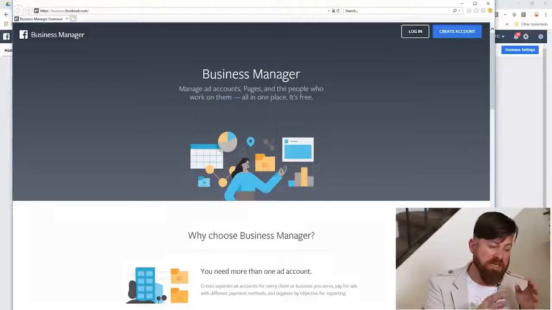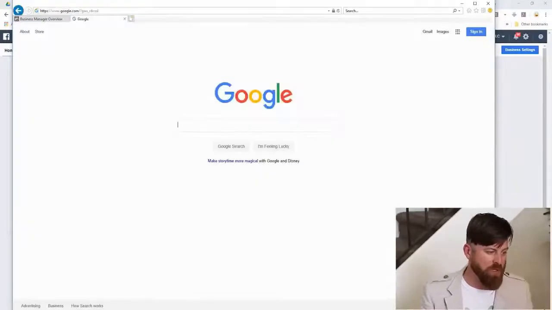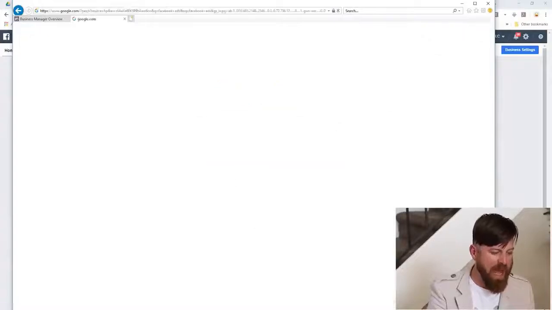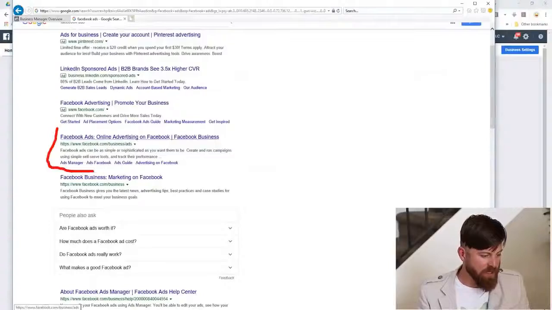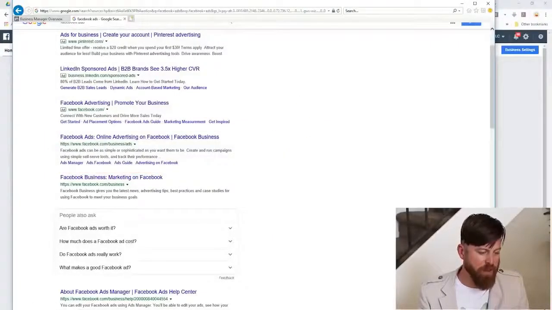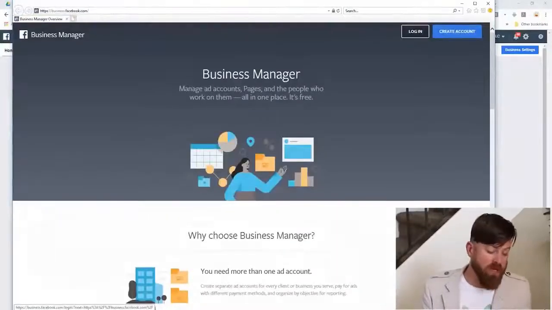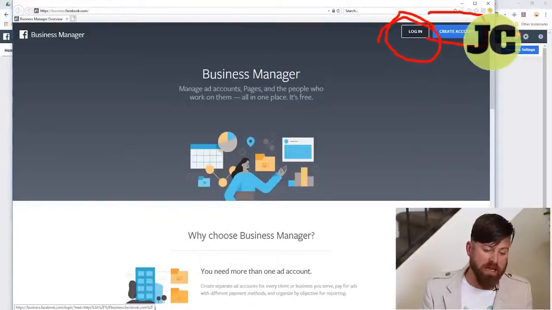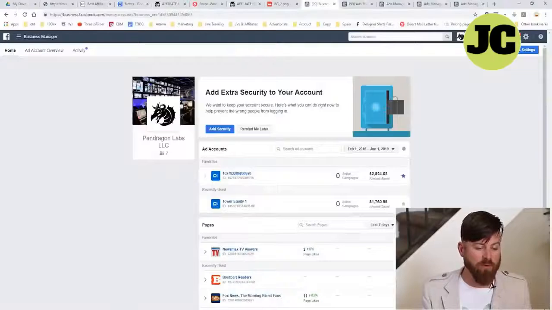Now, the first thing is you need to go to business.facebook.com. And if you can zoom in on my screen, you'll see business.facebook.com. You can go to Google and type in Facebook ads, okay? In Facebook ads, the first result will take you to where you can advertise on Facebook. So to start, you'll need to either log into Facebook or create an account, if you haven't already. Most people in the world have.